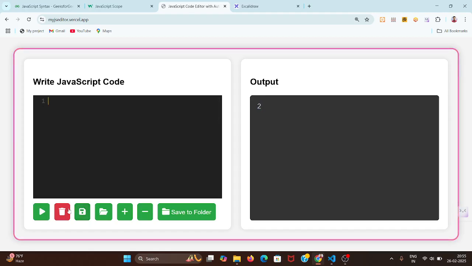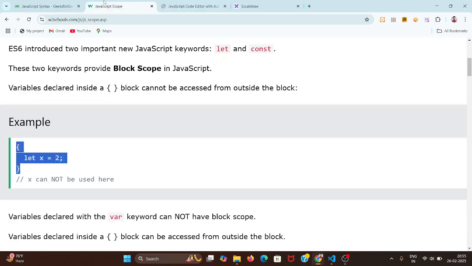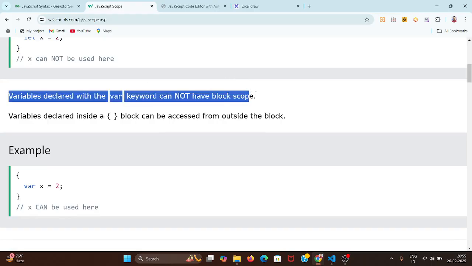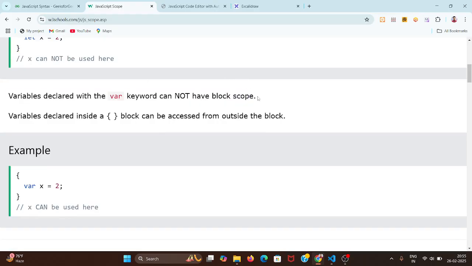If I just remove it and then rerun the code, you can see this is giving 2 as output. So that is the thing. It means let and const are block scoped, but var is not. Remember it. Now let's go to the next line. Variables declared with the var keyword cannot have block scope. Yeah, we have proved and coded it.